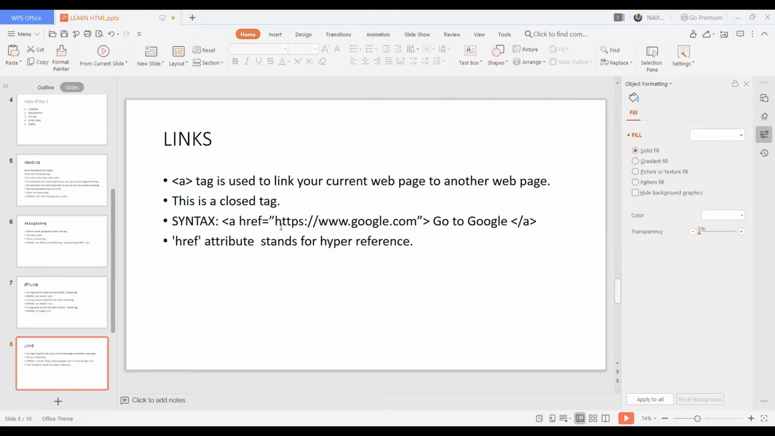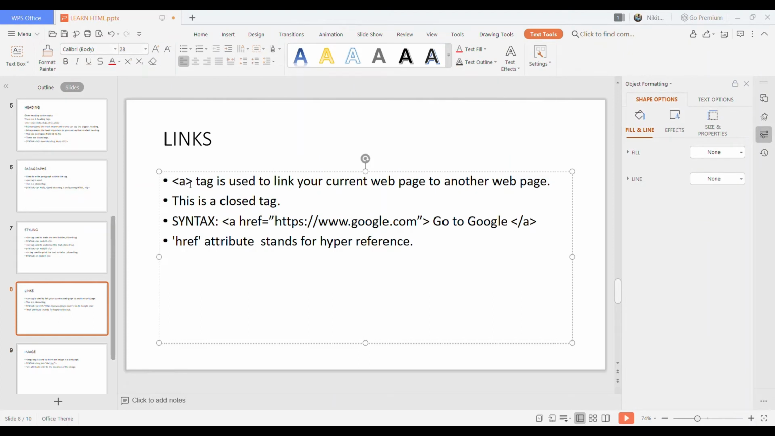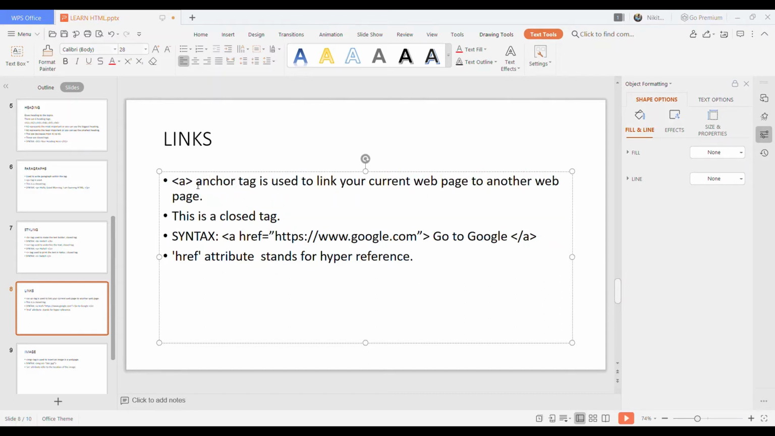Then comes the link. This is the A tag. A stands for anchor tag. It is used to link your current web page to another web page. This is a close tag, and the syntax for this will be A href. Now you must be wondering what href is. It stands for hyperreference.